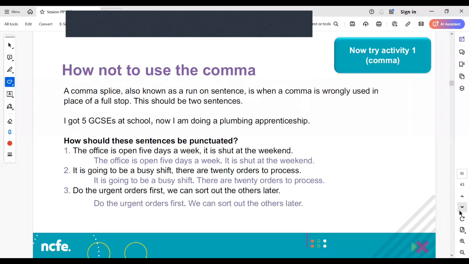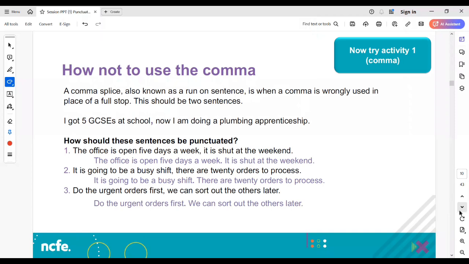How not to use the comma. So as we've seen there, the comma splice is a wrongly used comma when it should be a full stop or a conjunction. So I got 5 GCSEs at school. Now I'm doing a plumbing apprenticeship. We should have a full stop there after school.